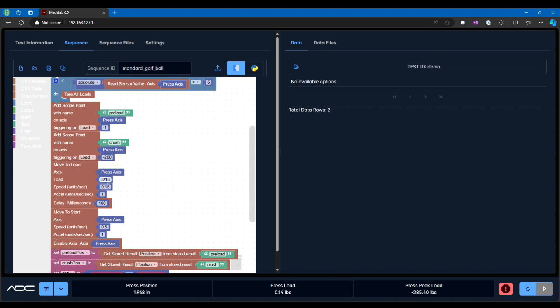Then we move to load. We're going to move past our target crush location. We're going to close the press until we reach minus 210 pounds, at which point it will stop. We define the speed in units per second and an acceleration in units per second squared. We'll have a brief delay, and then we're going to move back to the start position.